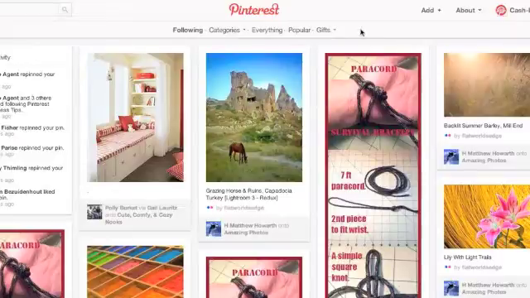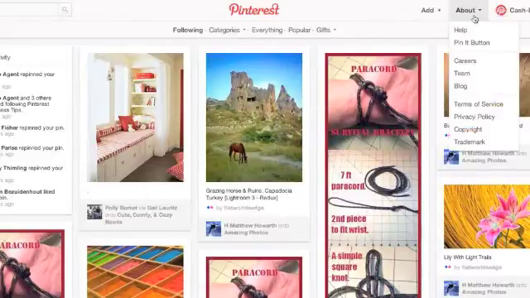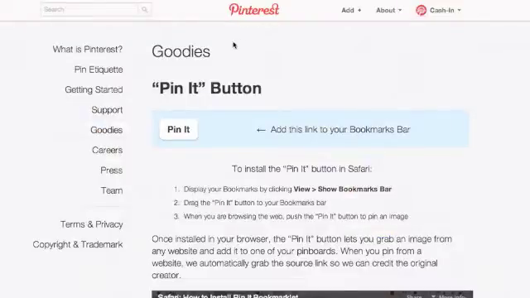So if you'll notice, you go up to the top right corner here, and if you hover over the About section, there's going to be a drop down, and the second one down says Pin It button. So if you click on that, you'll notice it takes you to a page that is entitled Goodies, and there are about 4 or 5 things that are listed on this goodies section.